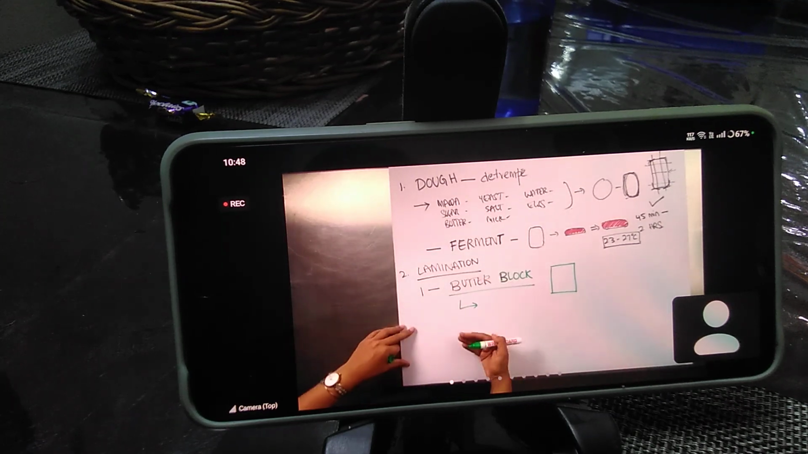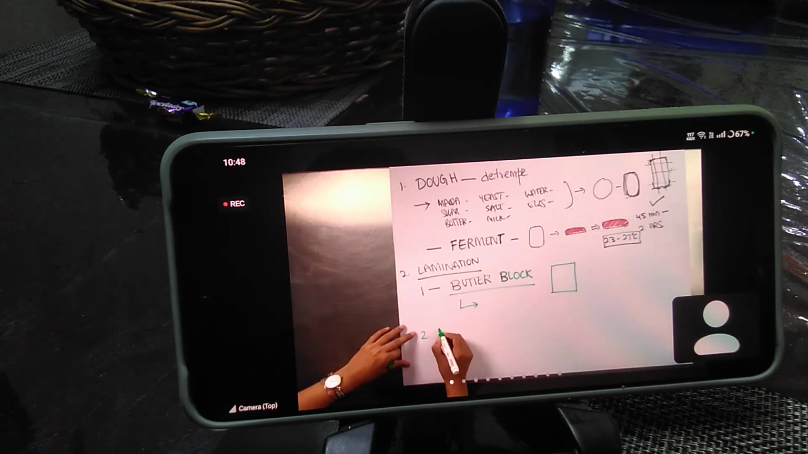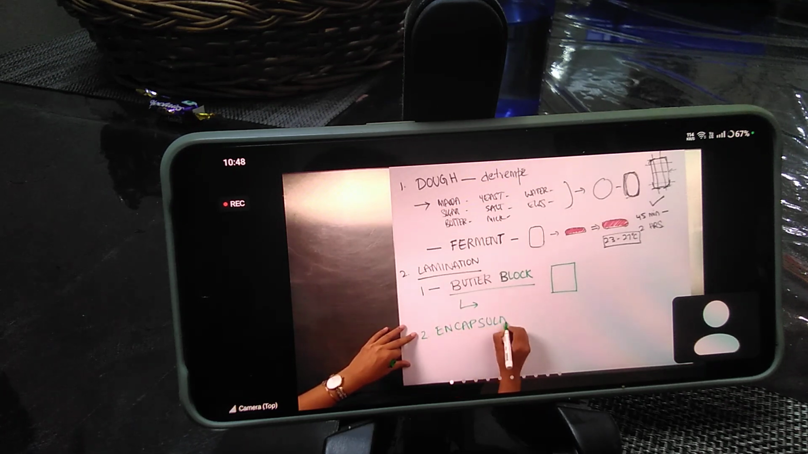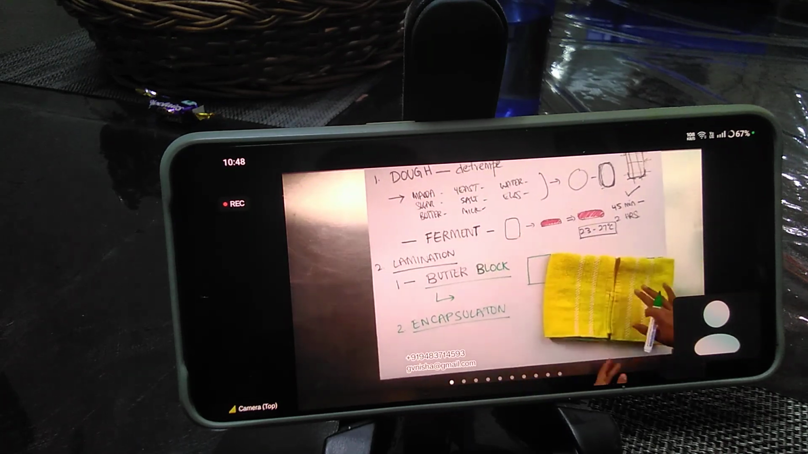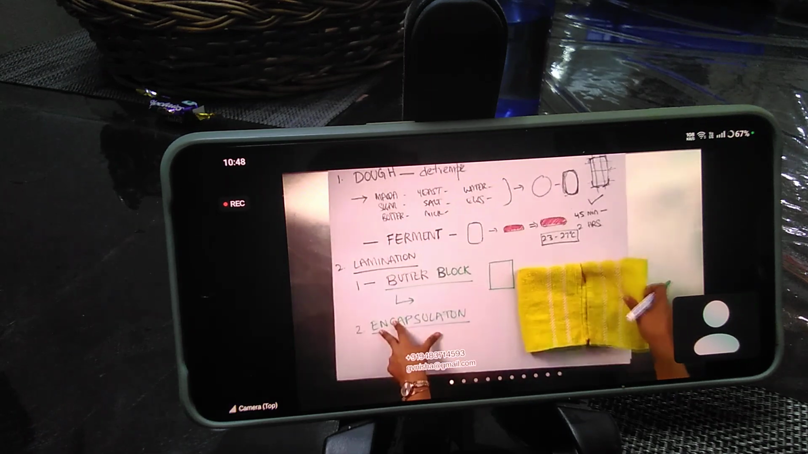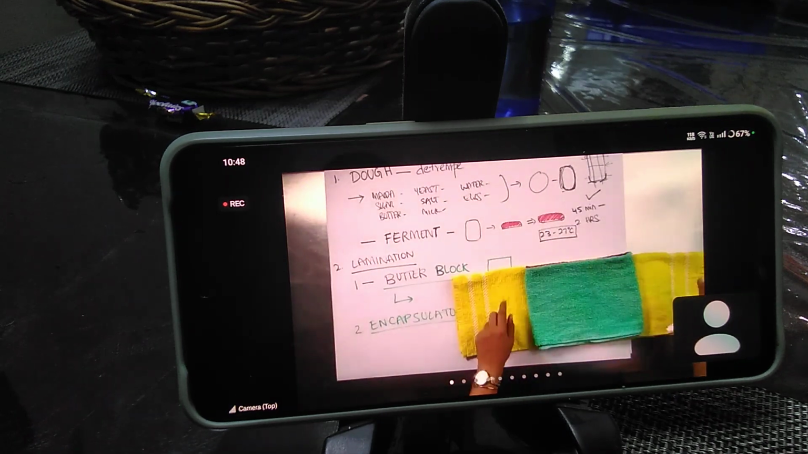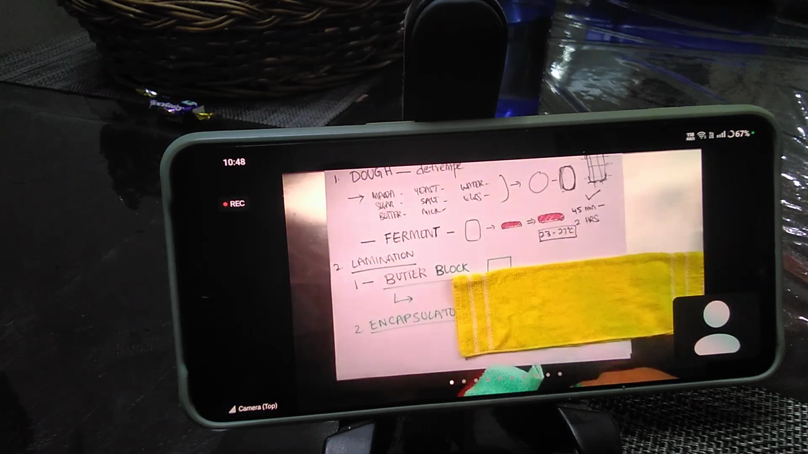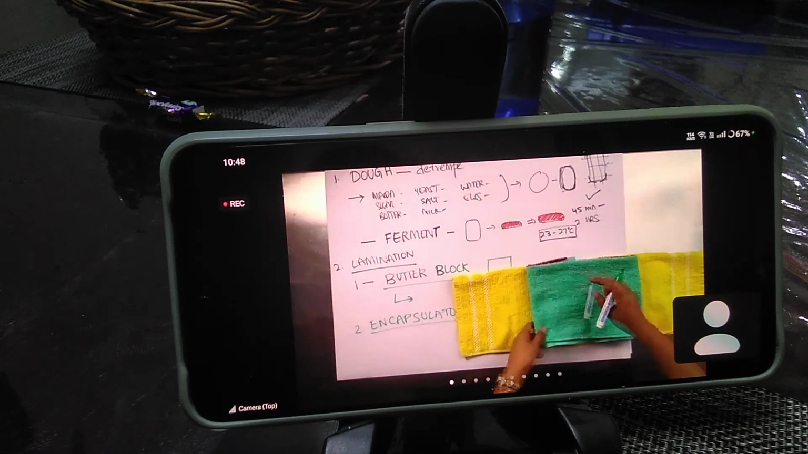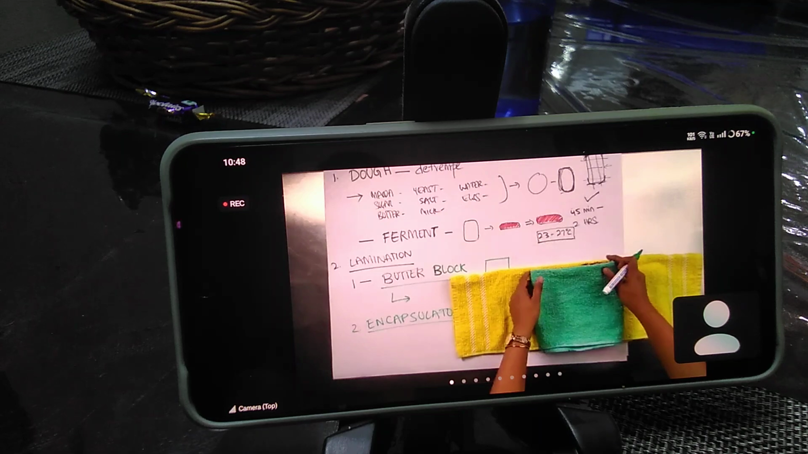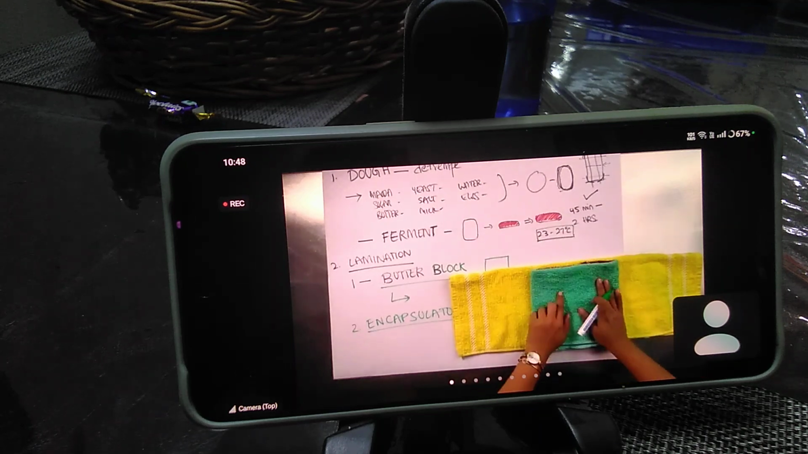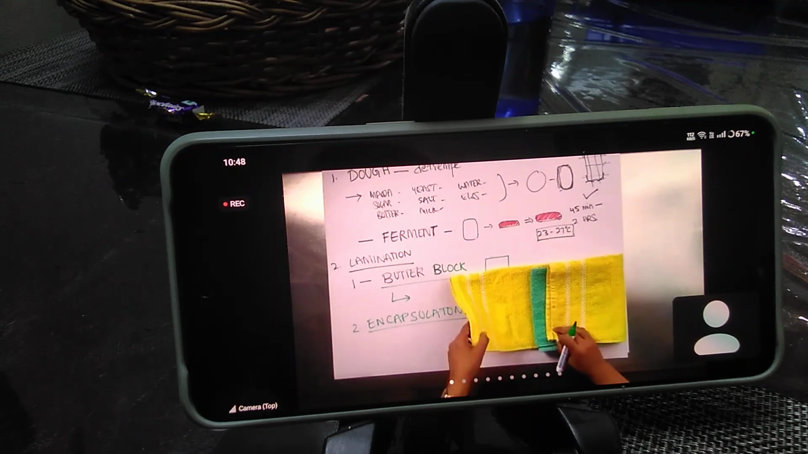And this butter block, we are going to place it inside the dough. That step is called encapsulation. The white color is our dough, you can take screenshots. We will roll our dough like this, and the butter block is usually a square. Alright, so this is our butter block, and then we are going to do this.